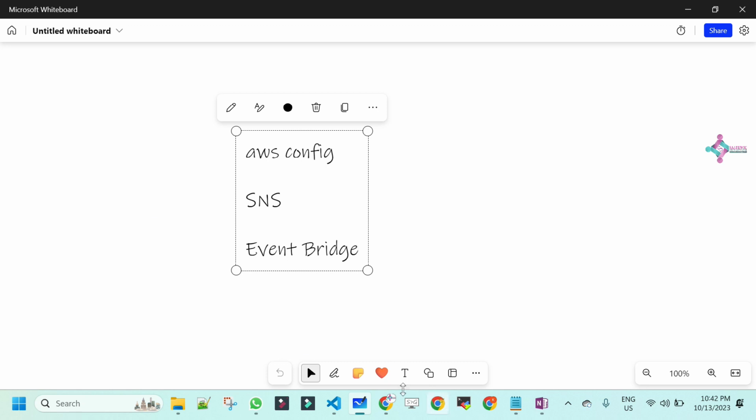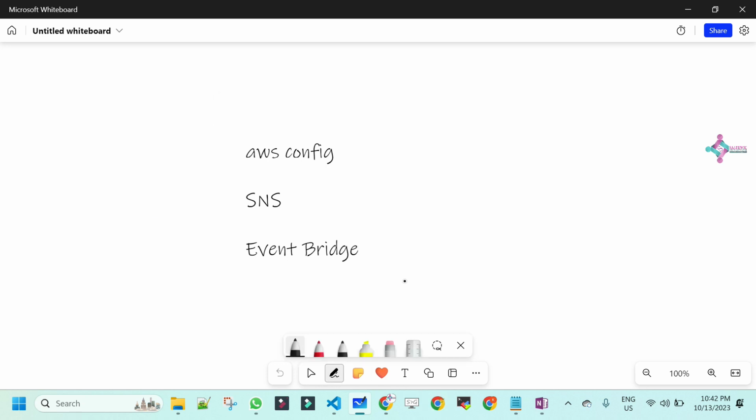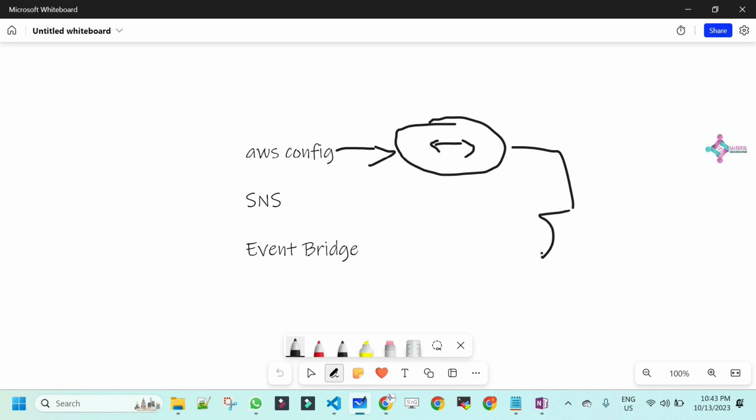Okay, basically, let me put it in a small diagram. So AWS Config is going to send the event to this EventBridge. EventBridge is going to process the event, which means it's going to compare it with our expectation and check whether the incoming event matches the creation or not. If it matches the creation, then send it to SNS, or else ignore. So basically, this is SNS.